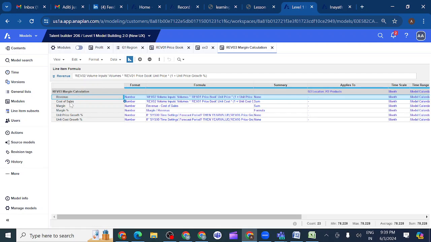These are the line items: revenue, cost of sales, all are line items which hold the calculations and data. So all this comes under line items. In line items only we should write the formulas. These are the line items, which hold calculations and formulas. So the fifth one is the line items.